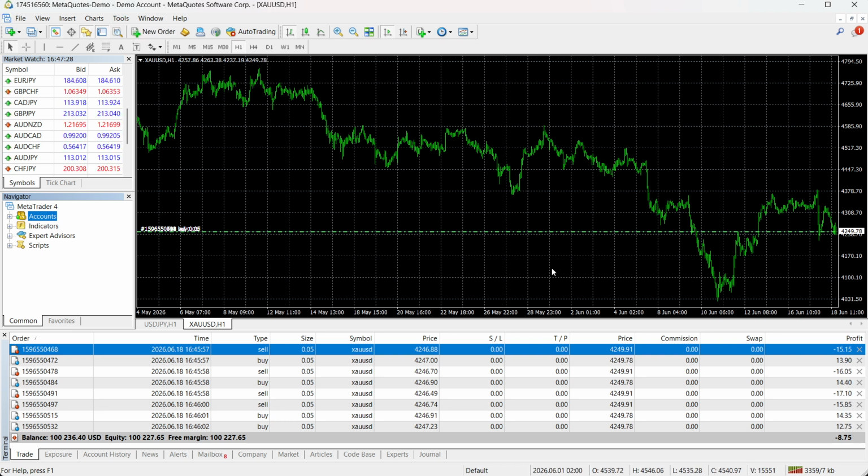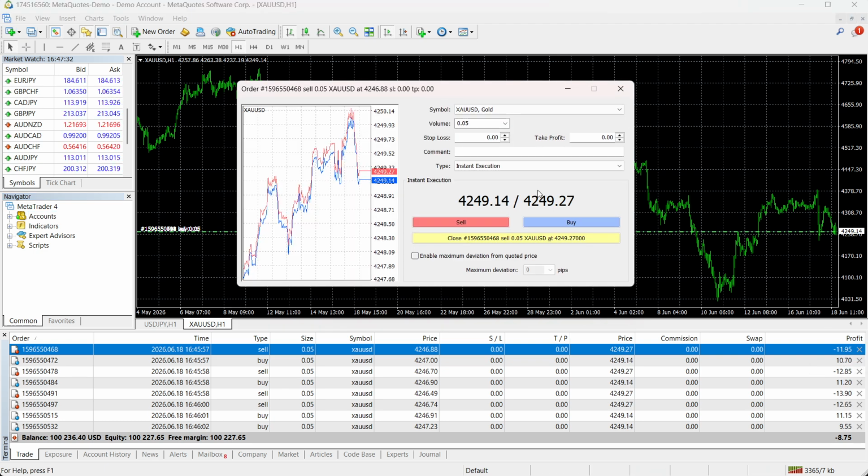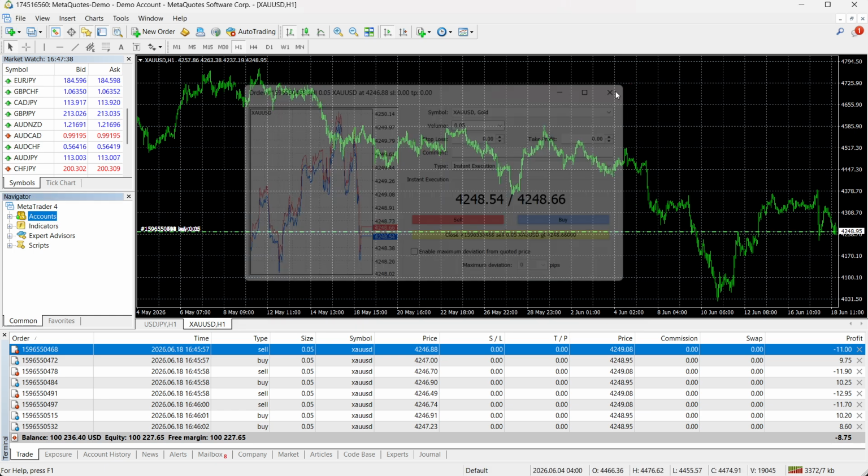So notice how if I go to the bottom and I try to click on this X button to actually close the position, it's just going to open this and I'm going to have to click a bunch of times. So for this, you're going to have to enable, of course, quick trading.